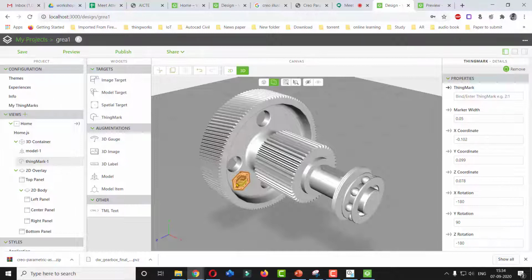Now we have to share this particular model over the cloud. To share it, we are going to use the publish button. At present, we have created everything in the computer itself. Now we are sending this data to the cloud. So I am simply going to click the publish button.